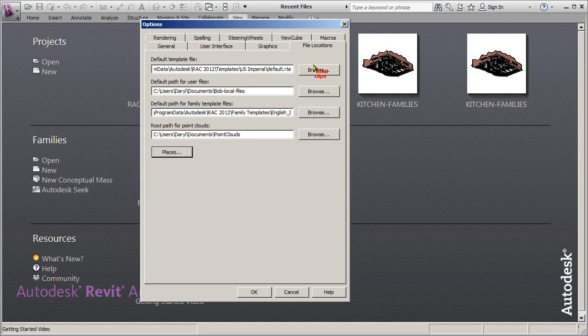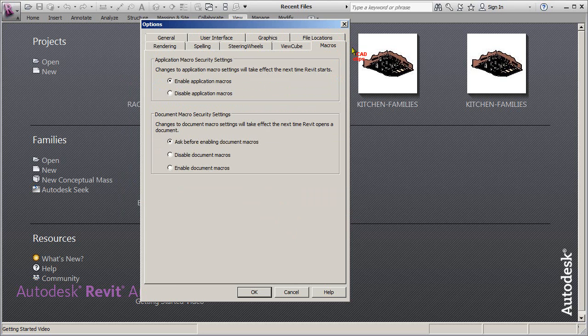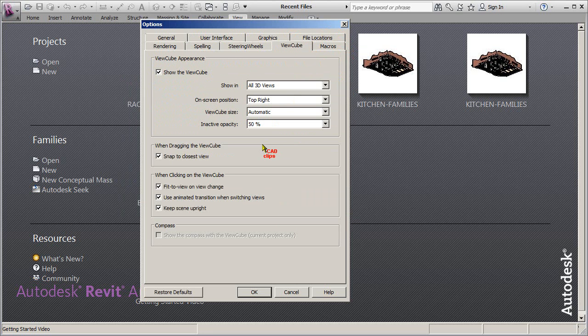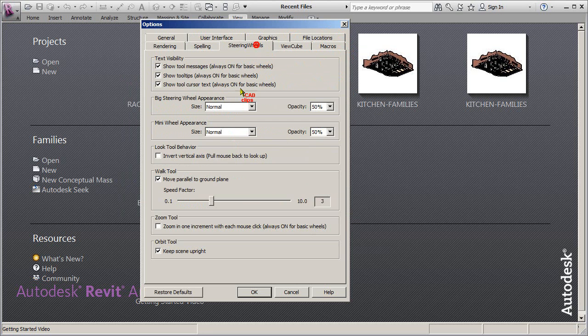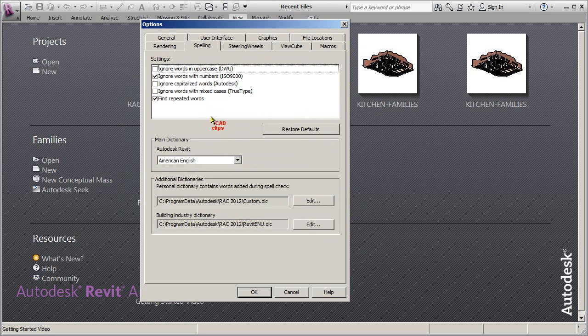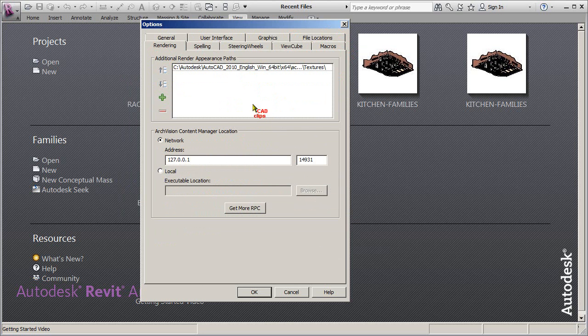So these are locations. We've got some other information on macros and how your view cube and steering wheels work inside of there, your spell checker and how that works, and which is your dictionary. Some rendering information inside of here. If you have additional texture mapping files or anything like that, you can add those folders in here as well. Okay. And that's about all I wanted to talk about in our options. So we hit OK on that.